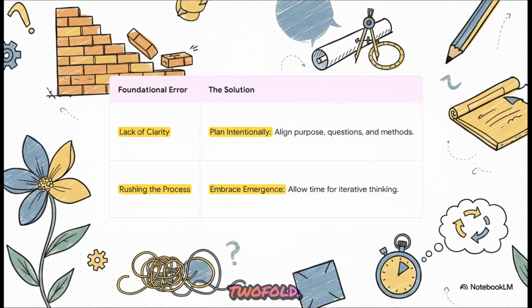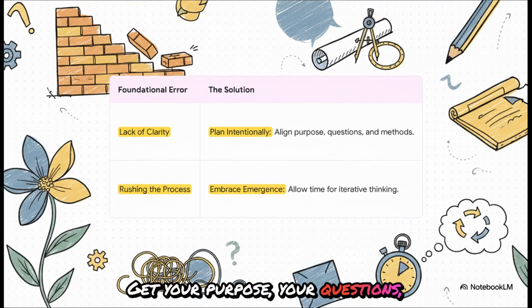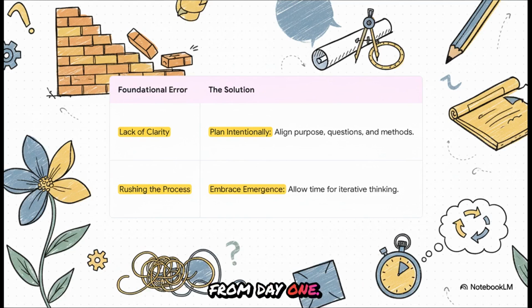So the solution is really twofold. First, you've got to plan intentionally. Get your purpose, your questions, and your methods all lined up from day one. And second, you have to embrace the fact that insights will emerge over time. Build that extra time in for thinking and rethinking. It pays off, I promise.